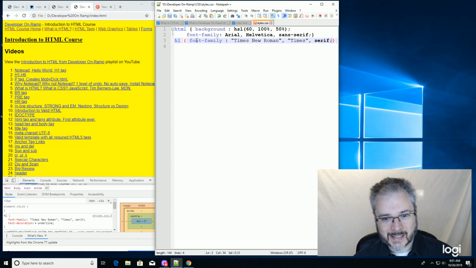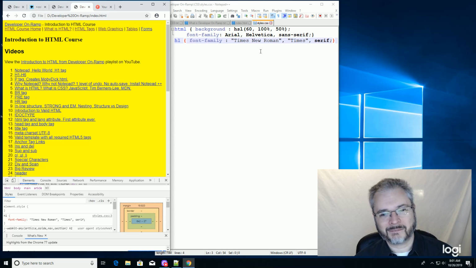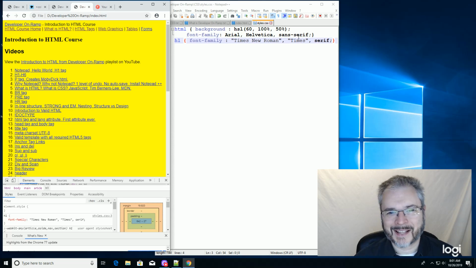All right, I'm going to save that, and okay. Whew. Glad that's over. Text decoration underline, y'all. That's how you do it.